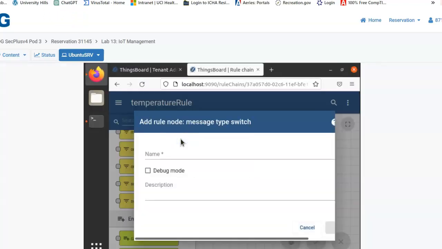Once we've dragged it over, we're going to get prompted, and on the add rule node message, we're going to go ahead and type post telemetry as the name. We're going to add.